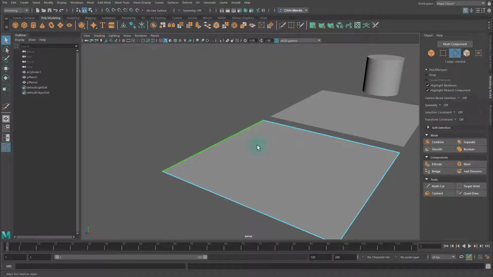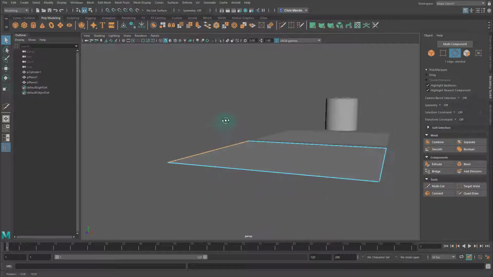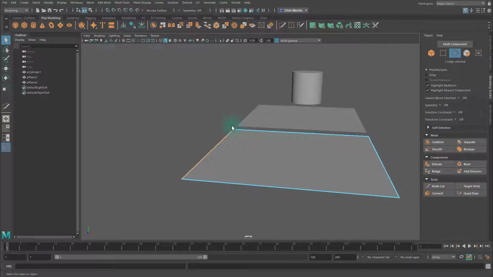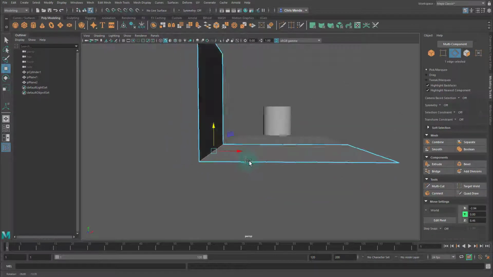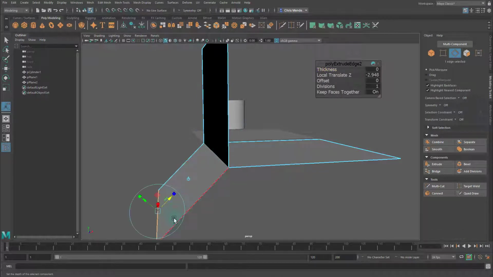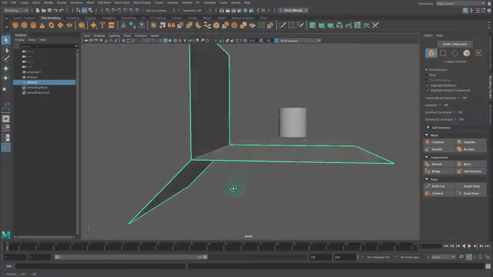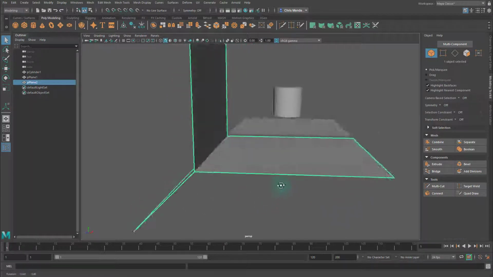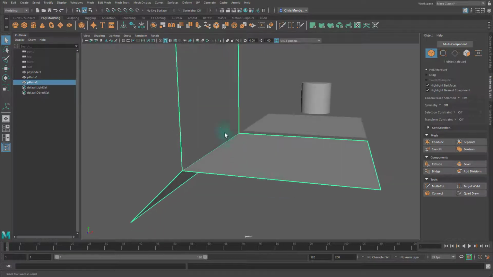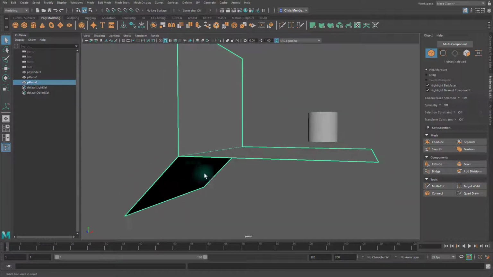The next term is called non-manifold geometry, and most of the time you'll run into this when you're trying to UV unwrap your model. Non-manifold geometry typically is when you have an edge that shares more than 2 faces. So if I were to take this edge and extrude it out like this, now I have non-manifold geometry, and that just means that Maya, when I'm UV unwrapping this, would not know how to unfold this and lay it out flat. So you want to avoid this type of modeling.